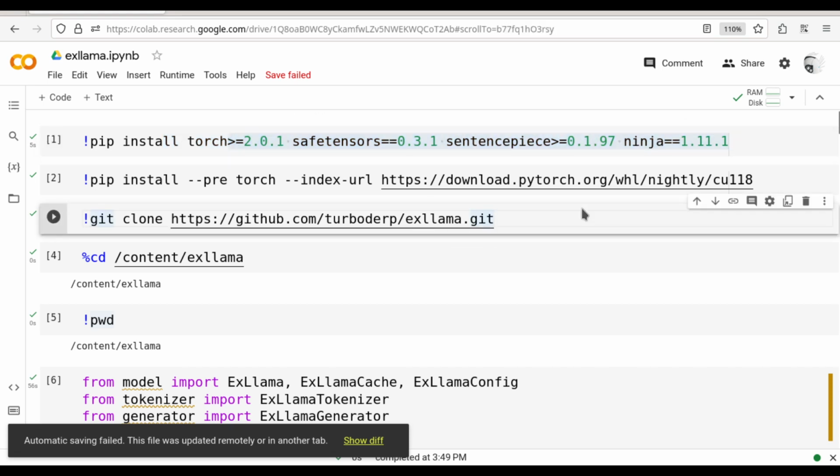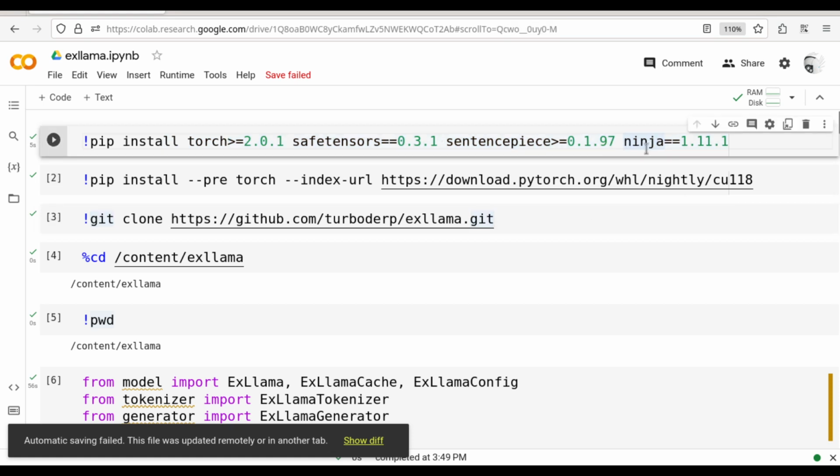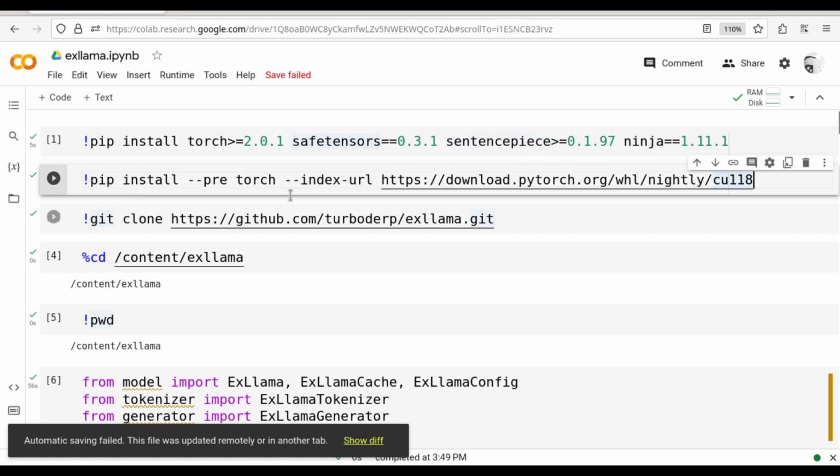We start by installing all the necessary libraries, and you see there are a couple of new libraries. One is Ninja, another is Safe Tensors, and another is Sentence Piece. These libraries are required by Exllama, so do download that. There is also this cu118, that is the CUDA 11.8 PyTorch library, which is also required, so do install that. If you have already got all these things in your laptop or in your server, then you don't need to do that. But if not, then you have to do it.